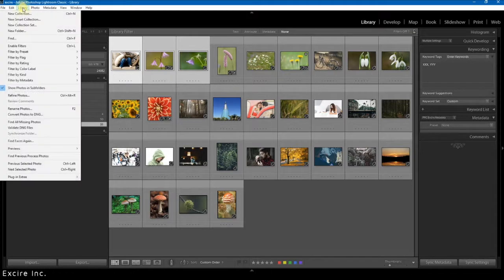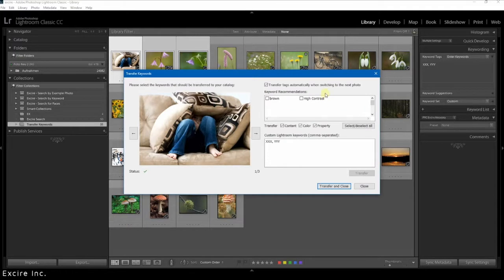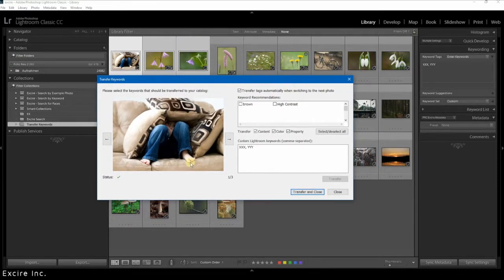So to do this example, we go to Library, to the plugin extras, and this time we won't select the batched option, but rather simply the transfer keywords option. Then the window arrives looking like so. First, we see down here that this is image 1 out of 3. So the first image out of the 3 that I selected, we see a relatively large preview photo.